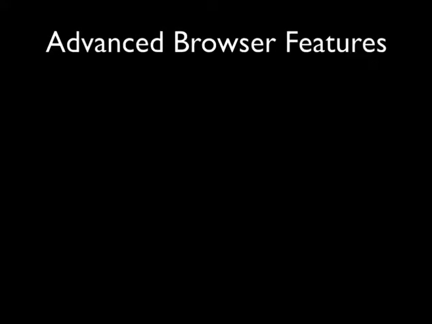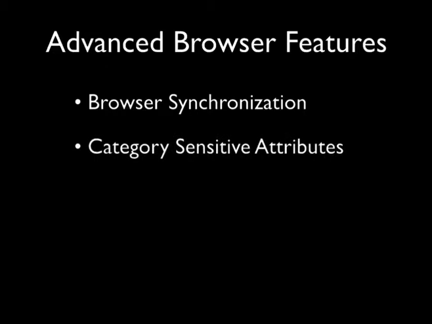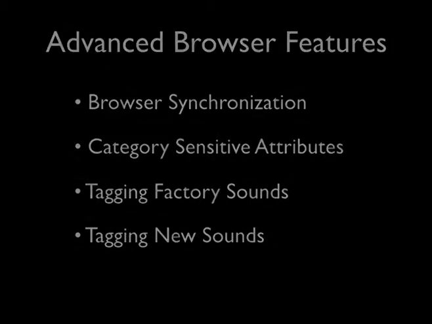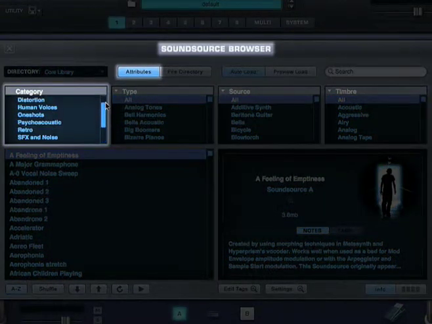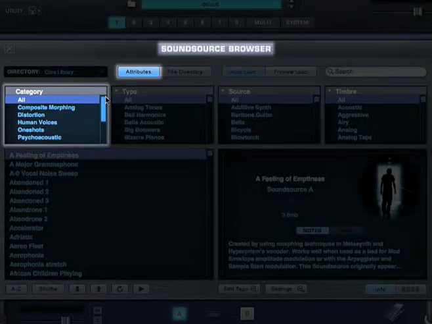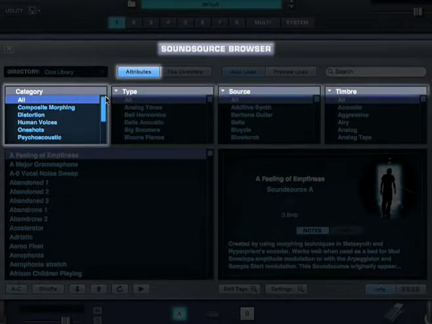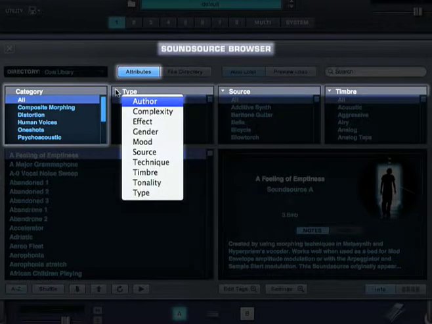In this tutorial, I'll be covering several advanced browser features, including browser synchronization, category-sensitive attributes, tagging factory sounds, and tagging new sounds. The first browser filter always displays the categories. When using the browser in attributes mode, the other three filters can be set to different attribute types, which can be selected from a drop-down menu.